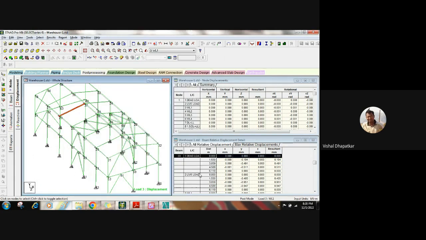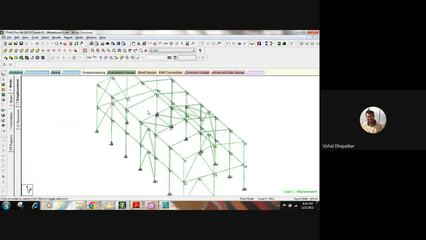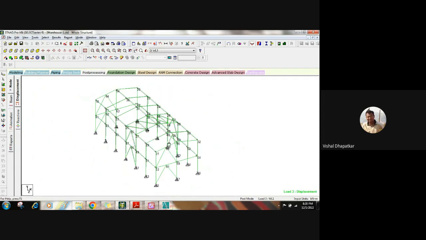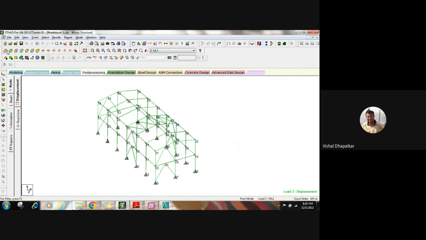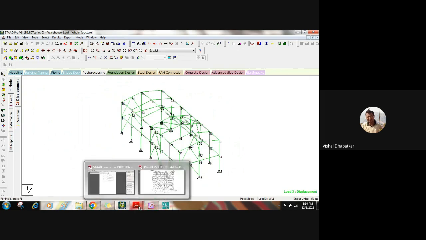So this is how we can check the result, and we can optimize the section by trial and error. Initially, we have to assume some sections based on the span, and later, once we apply all the load, all the parameters, and once we have done the analysis, then we can change the section size as required by the analysis. So, any query up to this?